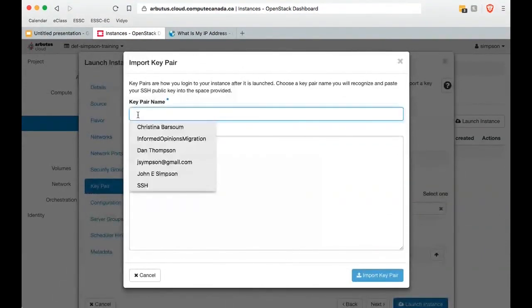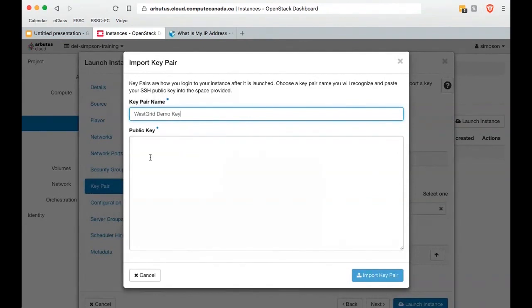It gives me an option to name the key pair. So I'll call this WestGrid demo key. And it's asking me here to paste in my public key. But to do that, I first need that key. So now we're going to make a shift. And that shift is I'm going to swap from my browser view here to a terminal view or a command line tool view. So I'm going to do that, and then I'll explain how you might do it on your operating system. So give me a brief moment here to actually make that switch.